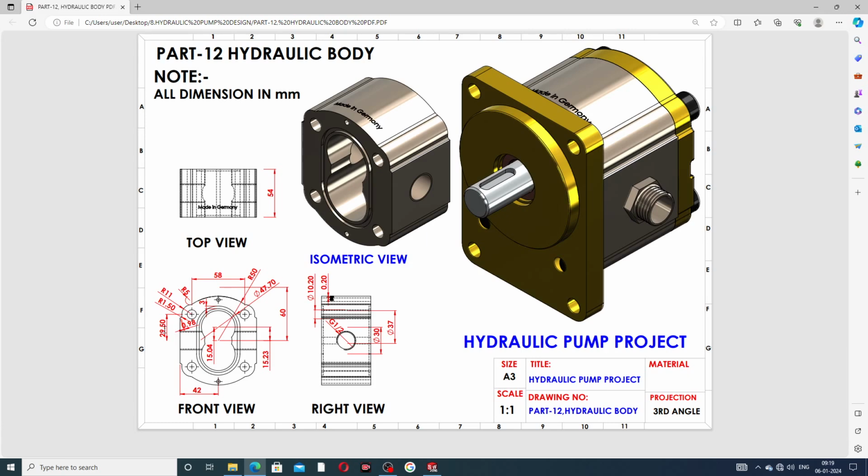Okay, all is perfect. This distance is 42 millimeter, and the radius of this curve is 11 millimeter. Two fillets are used here: this one is 5 millimeter, and this one is 1.5 millimeter.